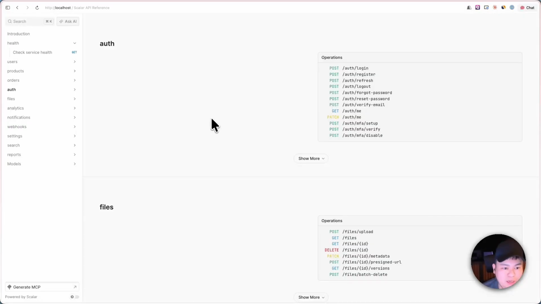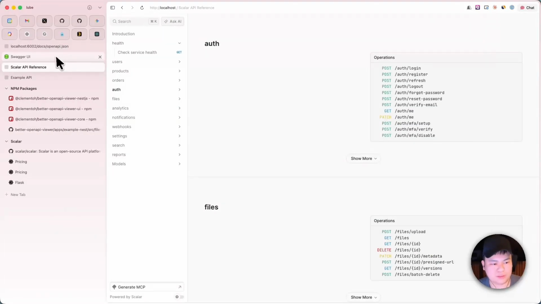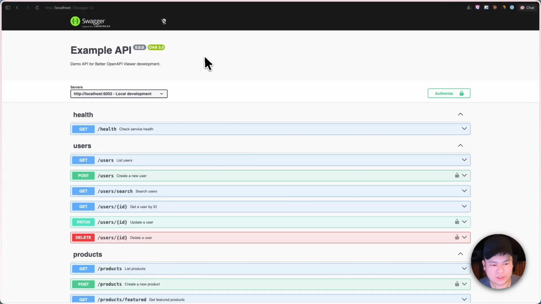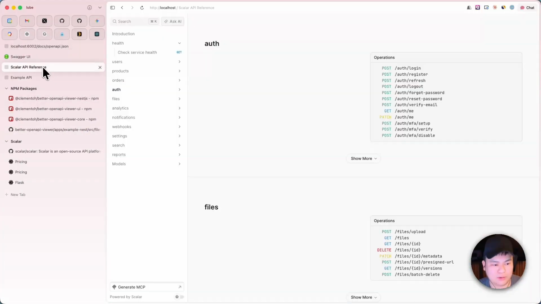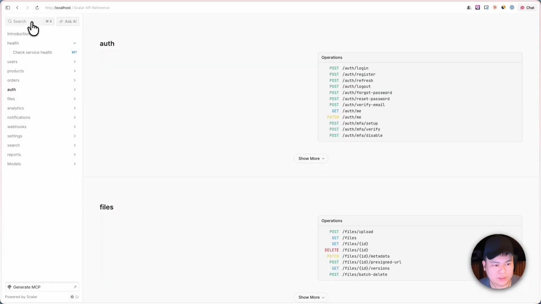And when you integrate it with your dev server, this is the UI that you get. So already you can see the layout is very different compared to Swagger. All right, just as a refresher, this is what Swagger looks like. It's just one long list of endpoints without any search. But if we go to Scalar, you can see we've got the search, right?